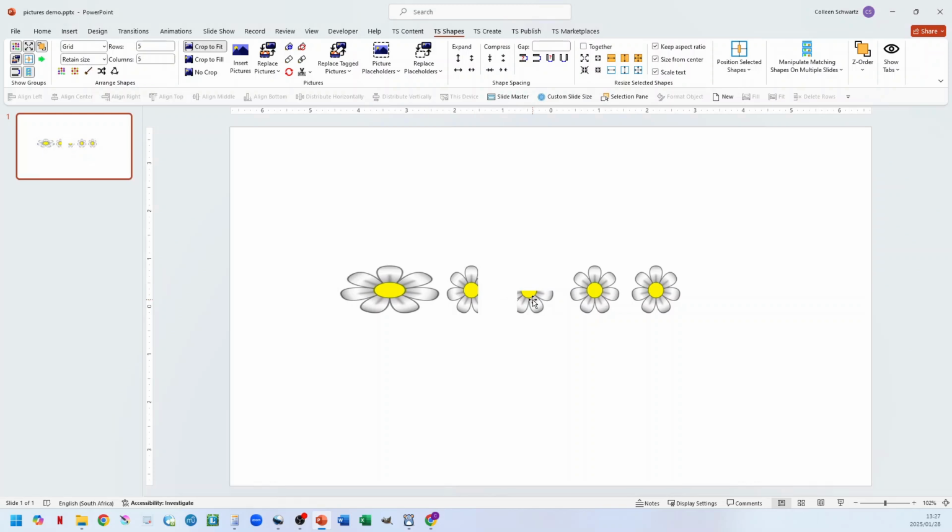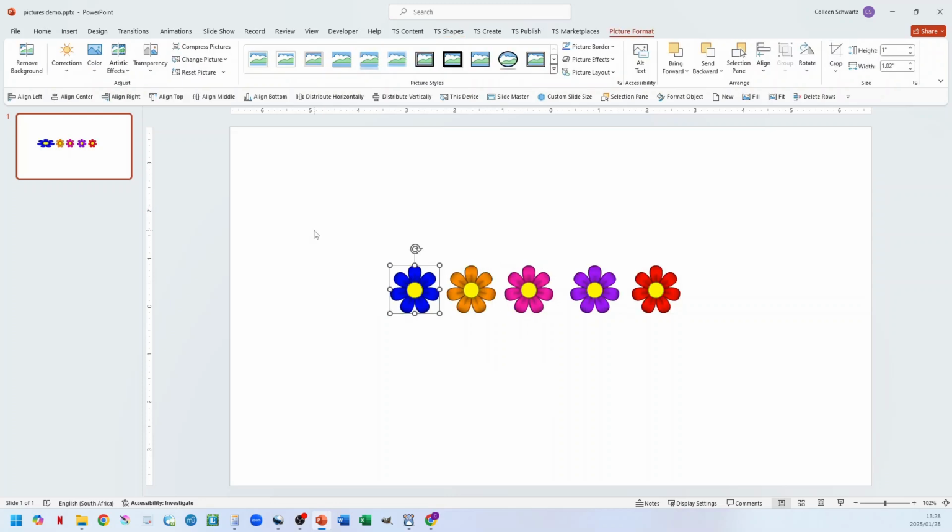Please be aware that this will only work properly if the original picture and the one that you're replacing it with have the same basic dimensions as each other. If the new pictures have different dimensions, it might not look quite how you are expecting or wanting it to, but the add-in will do its best to replicate the cropping as far as possible. Okay, so that's what that option is for. Let me just undo all of that.